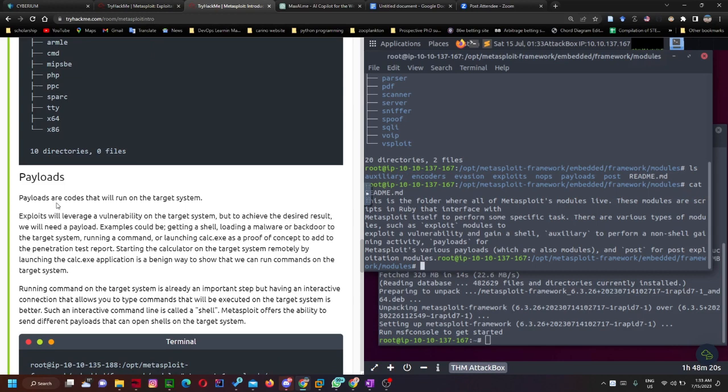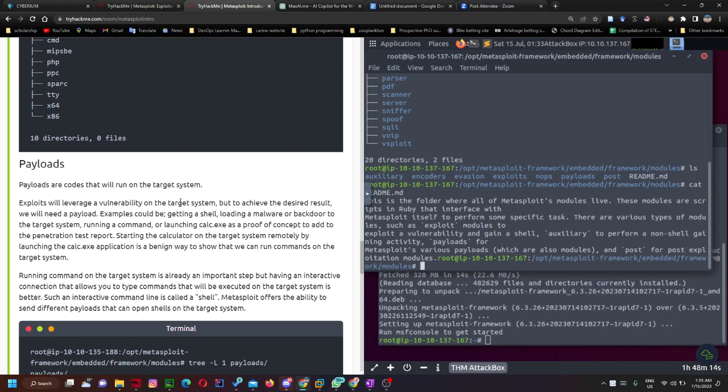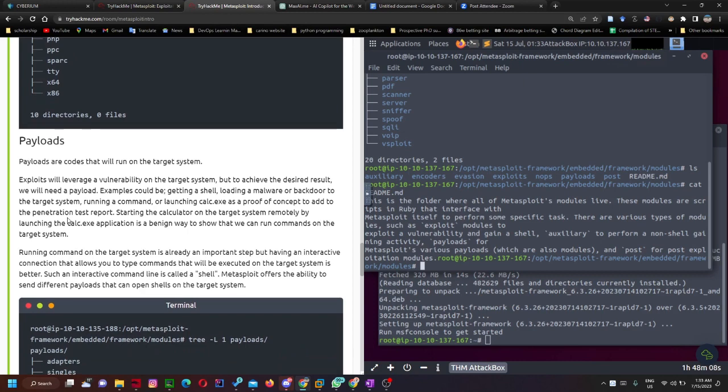So, payloads are code that we run on the target system. Like I've said, an exploit will leverage a vulnerability on the target, but to achieve the desired result, we need a payload. Examples could be getting a shell, loading malware or a backdoor onto the target system, running a command, or launching calc, which is calculator.exe, as a proof of concept to add to the penetration testing report. Starting the calculator on the target system remotely is a benign way to show that we can run commands on the target machine. So the payload just gives you access to do whatever you want on that machine after you've gotten there.